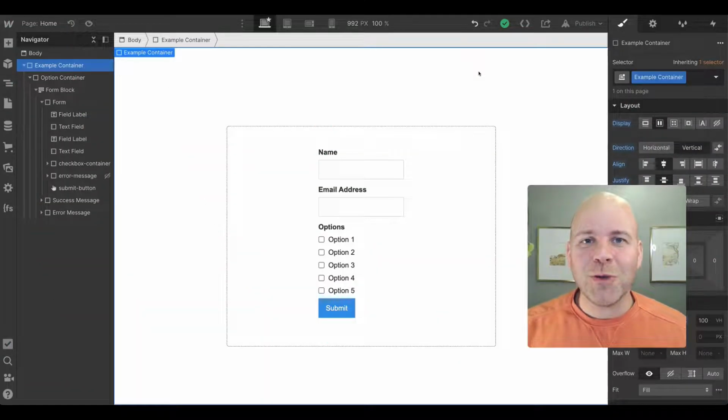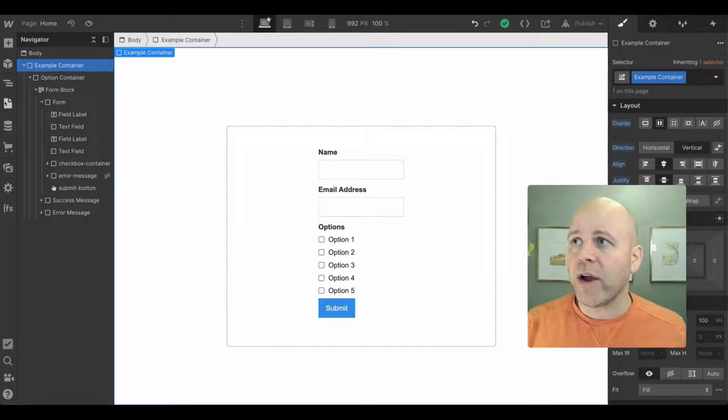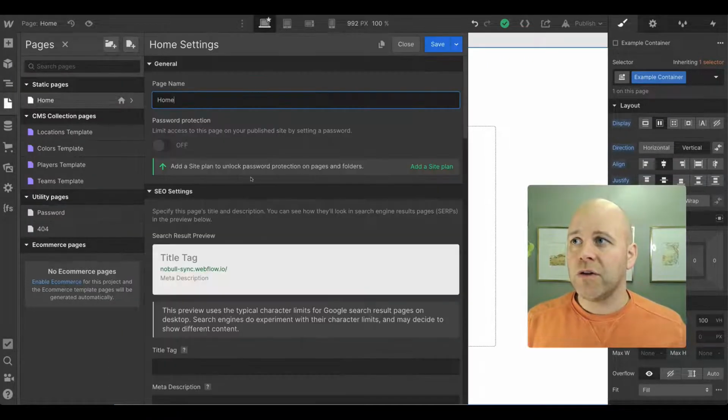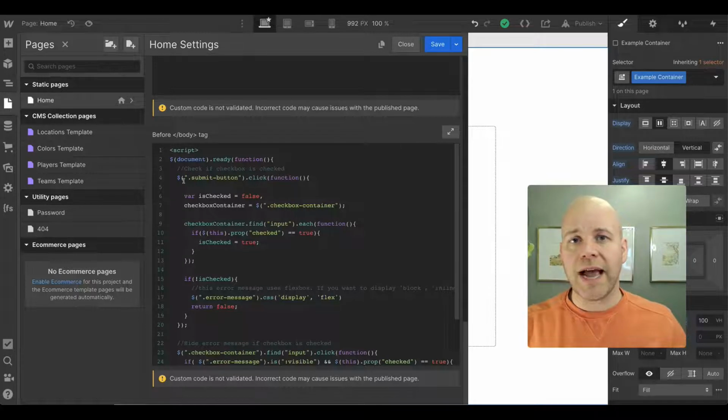If you do have multiple checkbox containers in your form, you will need to manipulate this code a little bit. It's not too difficult. Basically, we just need to duplicate some sections. Let me give you a quick overview of that. So if you head to your before body section of the code, everything inside the submit button needs to be duplicated based on how many containers you have.